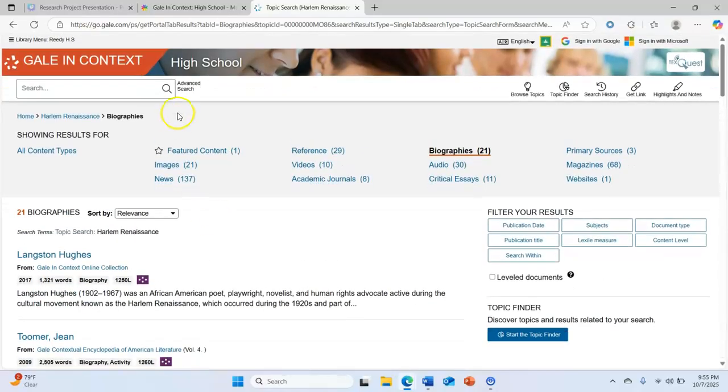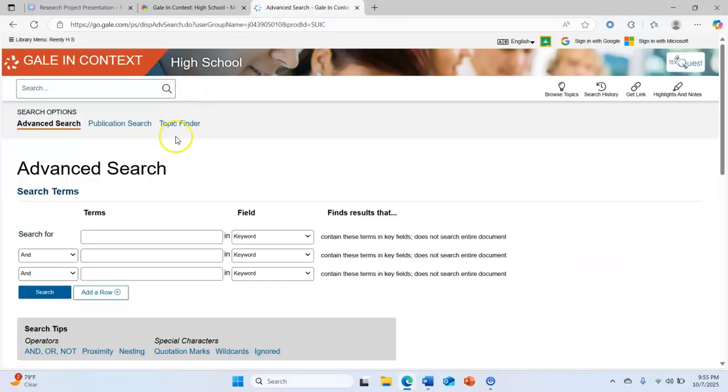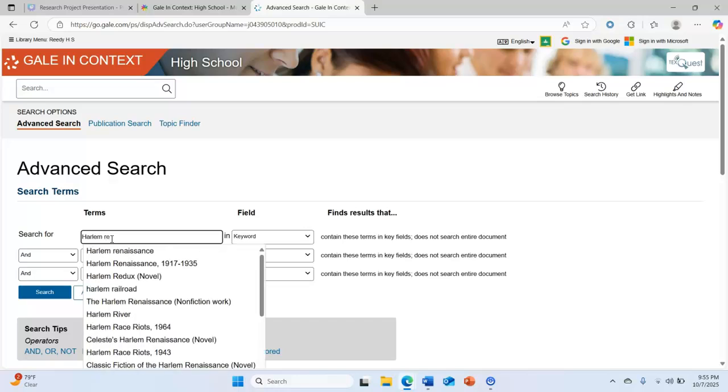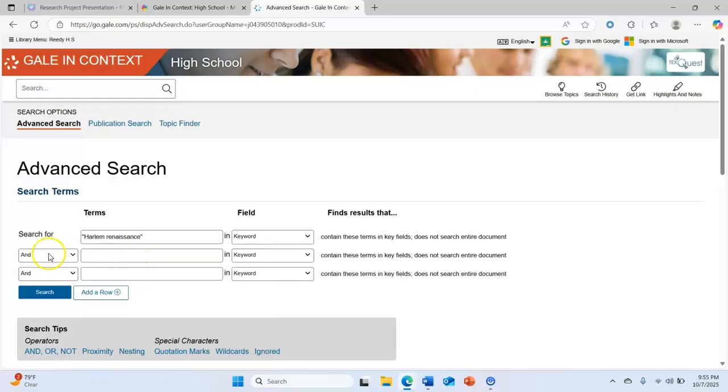Now, if you know that you want to be more specific because you want to do your research on a poet, you can use the advanced search and do a Boolean search with the keyword Harlem Renaissance. Use "and," that way it narrows it down.